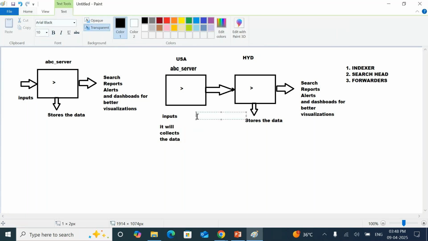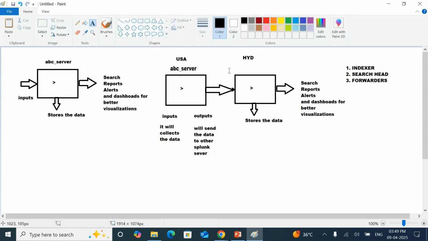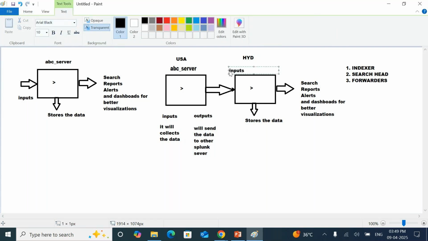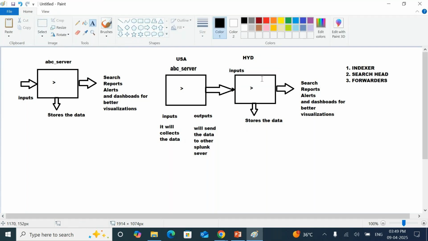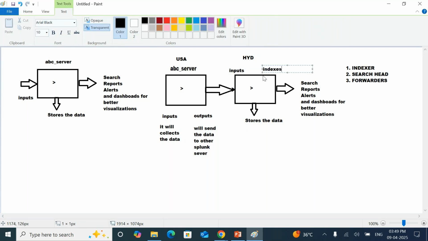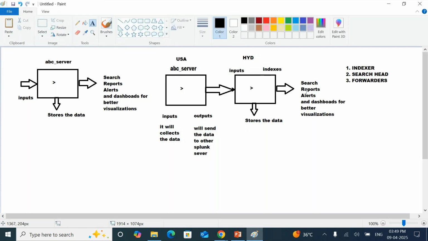And there itself, we will write outputs. These outputs will send the data to another Splunk server. Instance means server, sir. The other Splunk server will be this one, and here the input will receive the data. Whatever output you are sending, that input will be received by this server. And here itself there is a storage, that is indexes. It will store your data, and it will search your data.